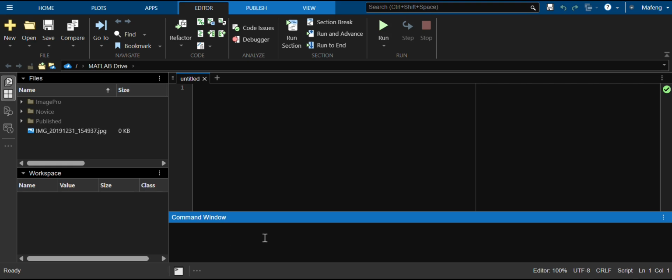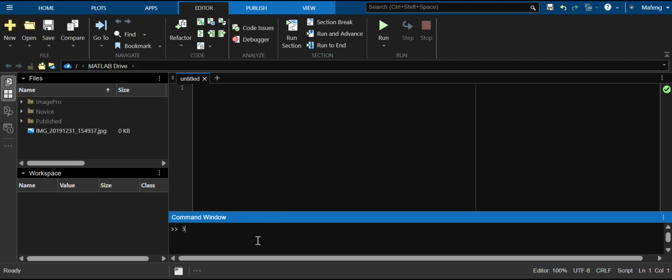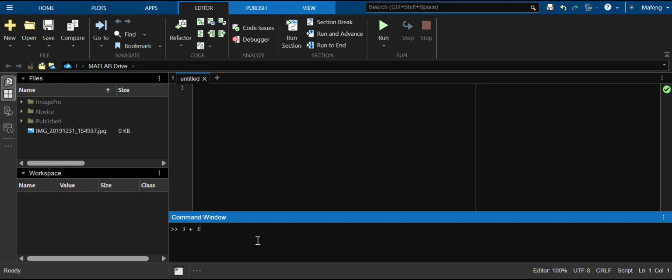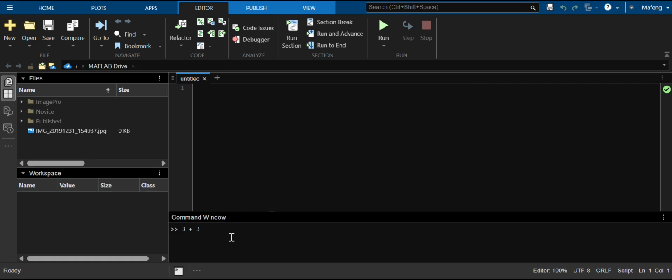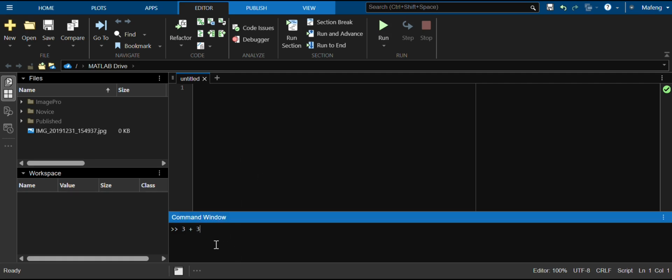Okay, let me show you an example. I said the command window has been brought down. I can write 3 plus 3. There are two greater than symbols here. These are the prompts. You write commands right after this prompt in the command window. The editor window does not have these prompts, but you can identify the command window by the prompts.